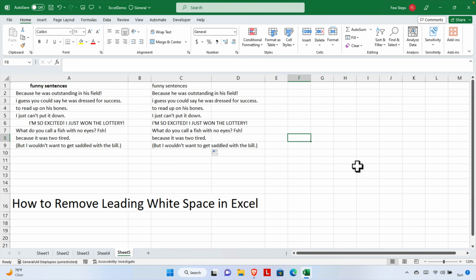And that's it, guys. In this way we can easily remove all leading white spaces from any cell data.